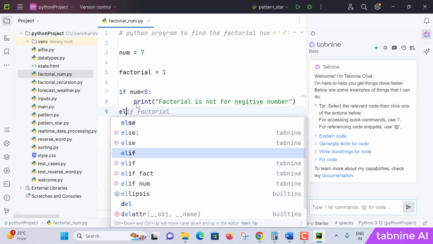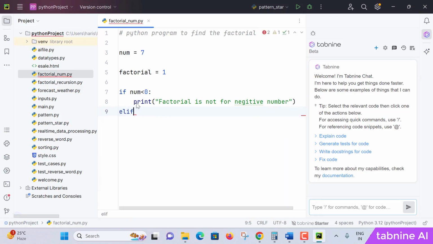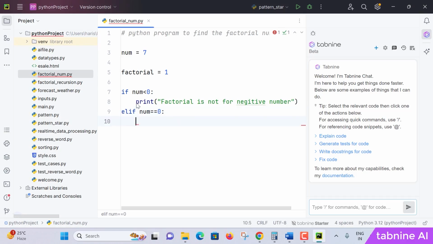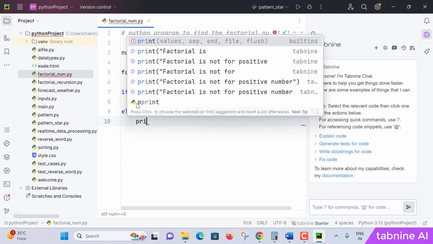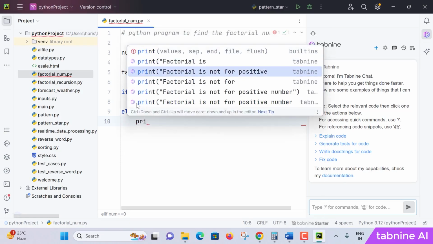Let's see, Tabnine and the PyCharm IDE are also suggesting elif, like num equal to this I am taking, if it is 0. If it is less than 0, it means it's a negative number, and factorial will not be given. So if the number is equal to 0, we can say that factorial of 0 is 1. So I can write a print statement. Print, see, it suggests 'is for positive number'. These are the standard suggestions by Tabnine.